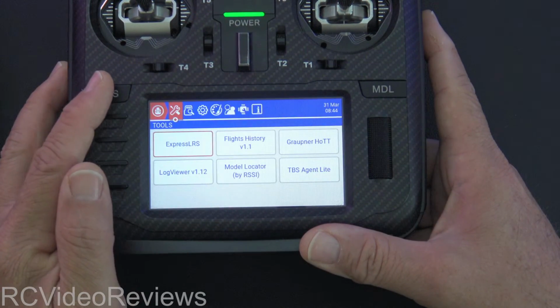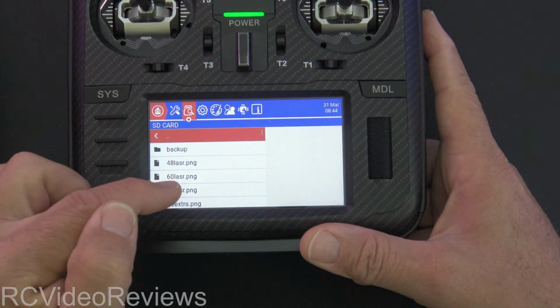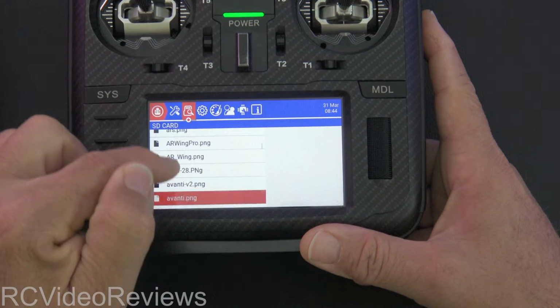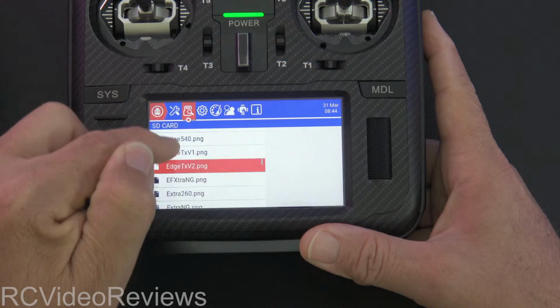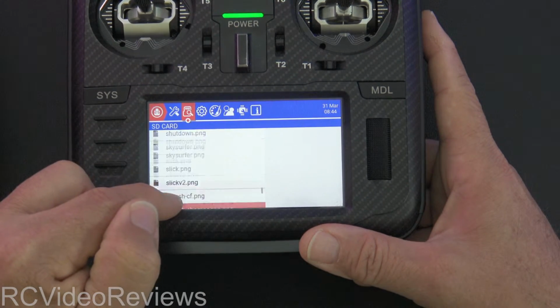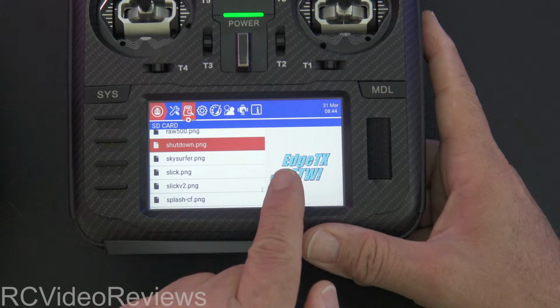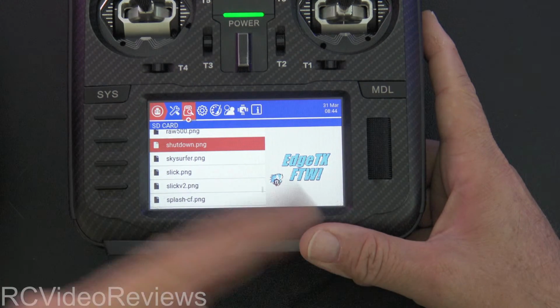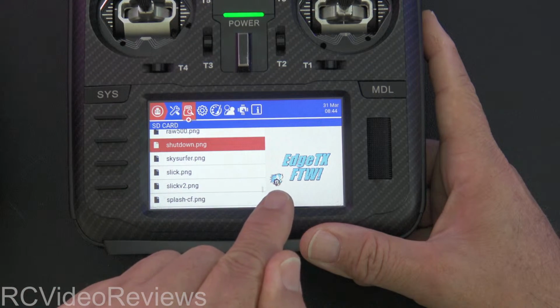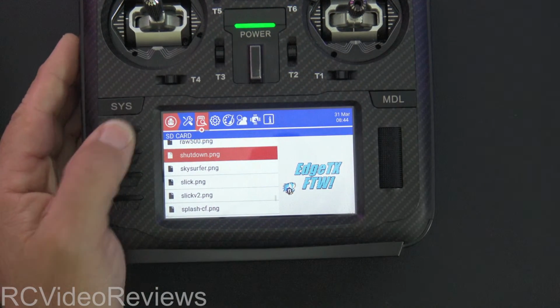So we'll click System, and we'll click on the file browser, and we go under Images, and it's called shutdown.png. That's the name of that one. There it is, shutdown.png. And you can see when I click on it, it shows EdgeTX FTW for the win and the little Eddie the Hedgehog logo. Cool, right? So there's your shutdown logo.